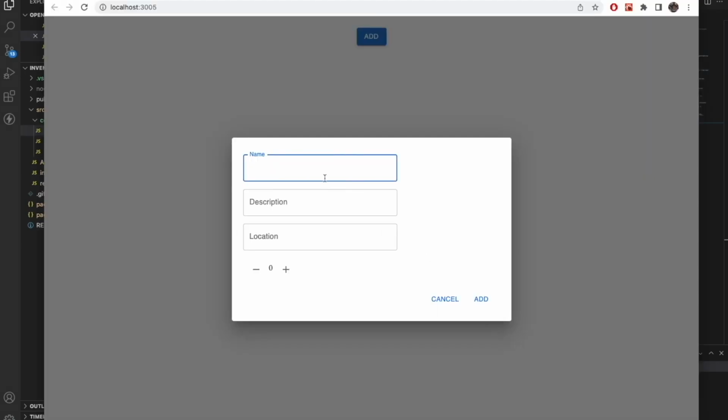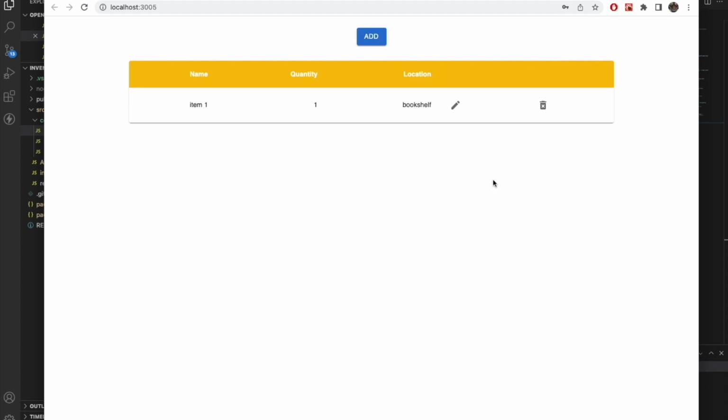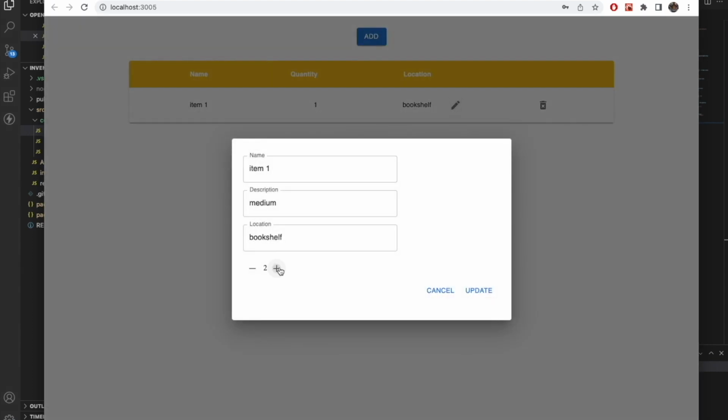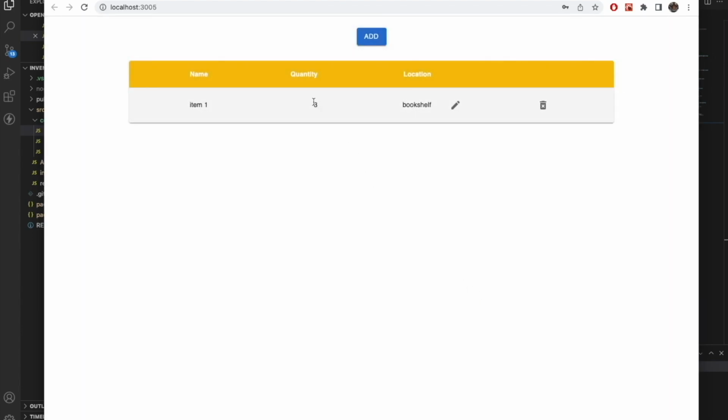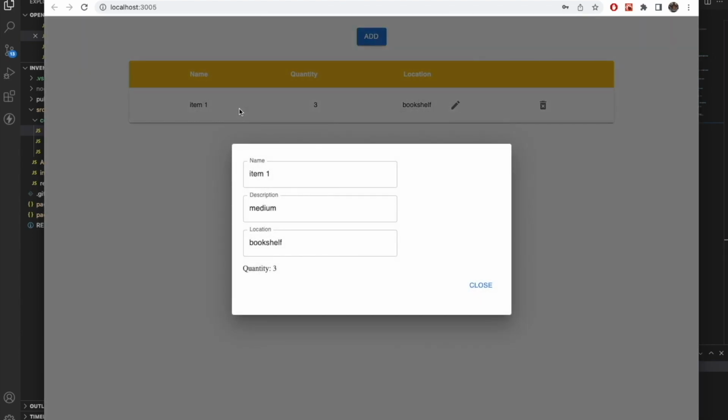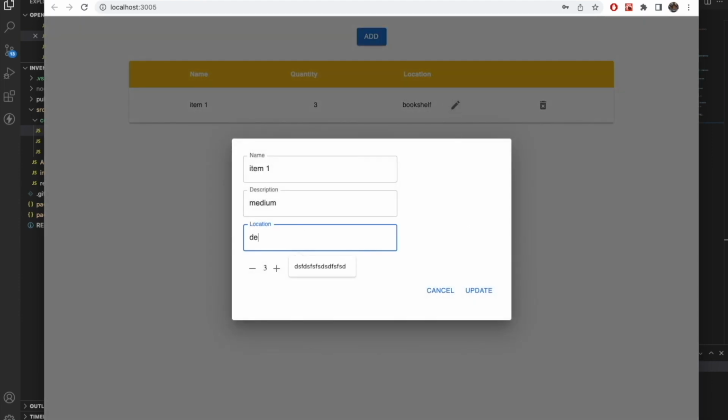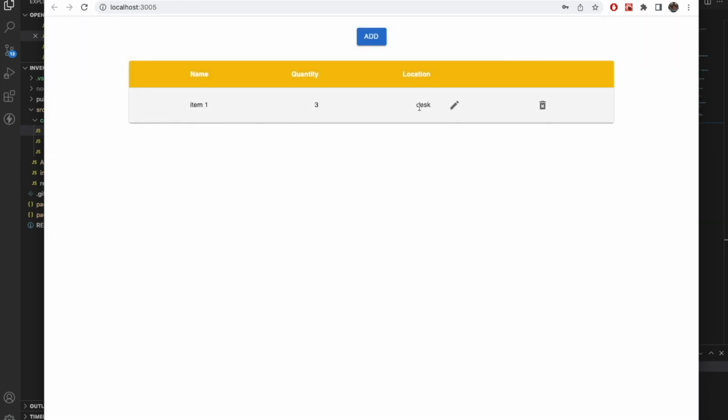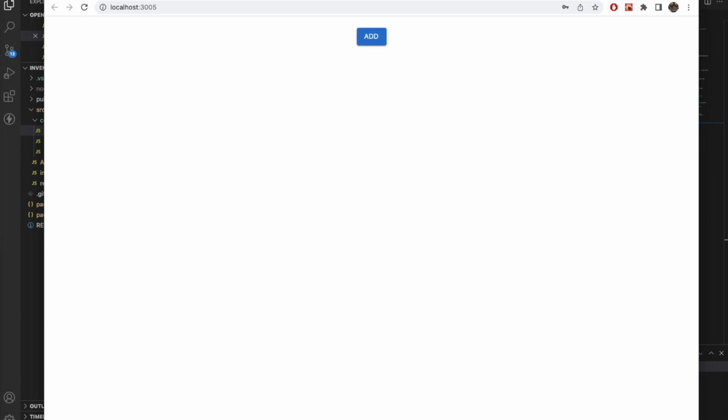Let's go back to our page and see our finished application. We'll add an item, edit and update the item, open the item in a read-only state, we can edit the item once more, and then finally delete the item. There you have it, a workable project to add, edit, and delete inventory.